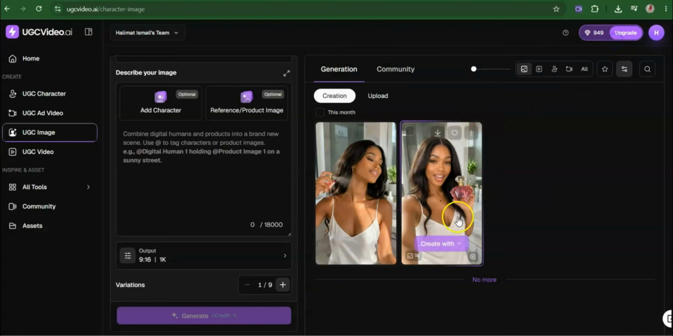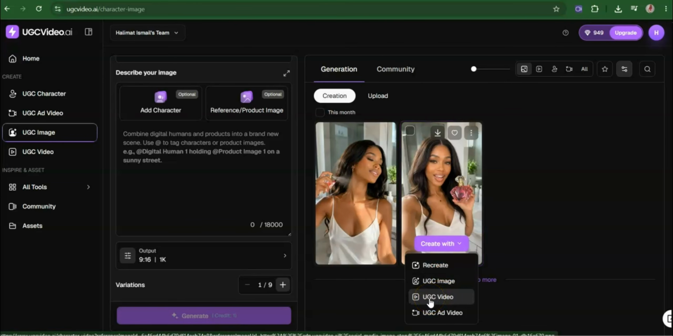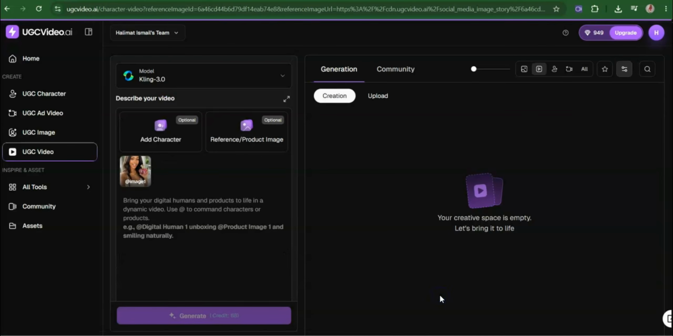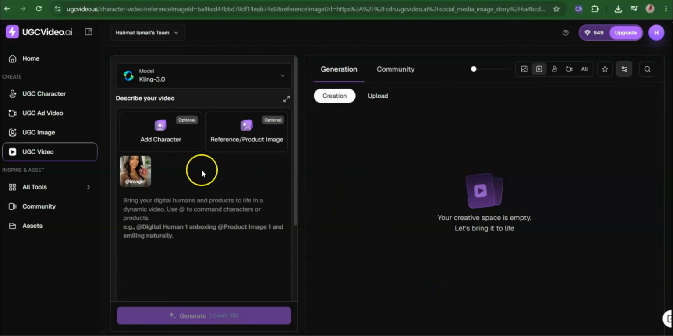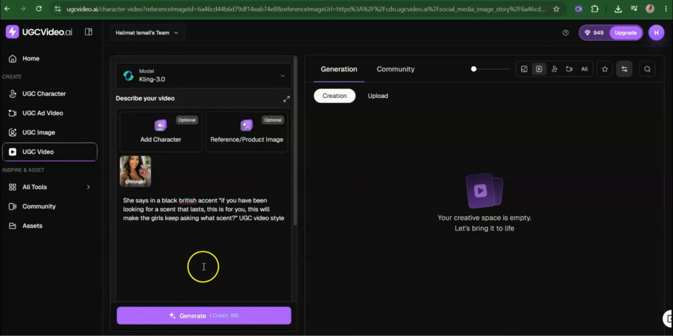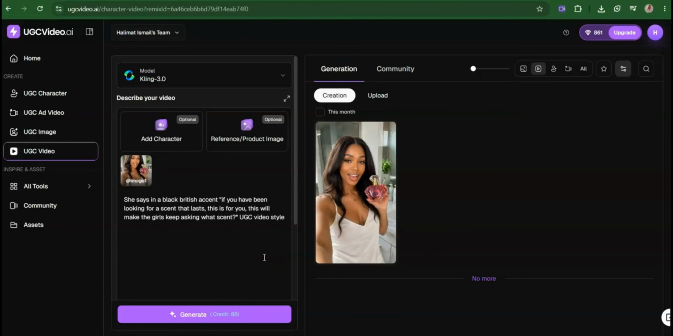And then the amazing thing is you can easily just tap on it, and then you can decide to create like a UGC video, a UGC ad, or whichever one. Let's try the UGC ad video this time around, and then I can just see what she wants to say. So I'm just going to type out something very simple. So guys, I just told it to do something simple.